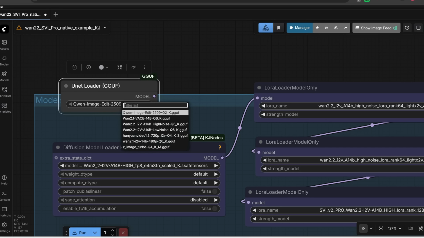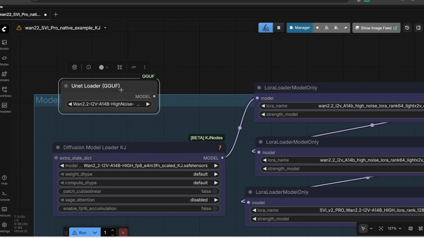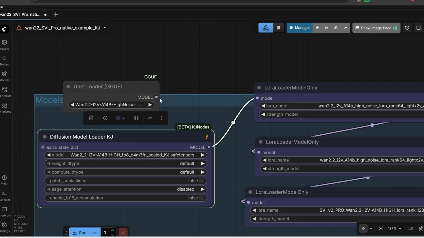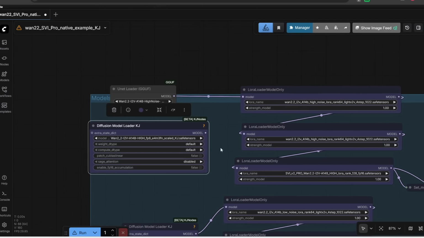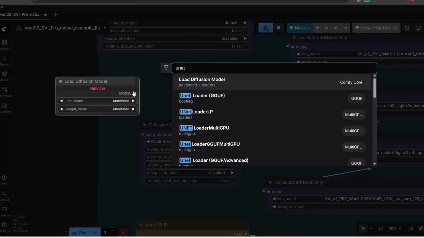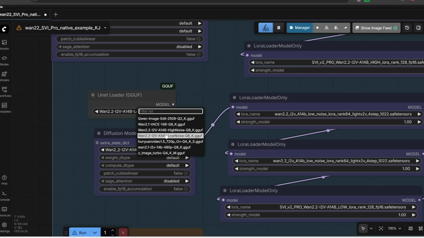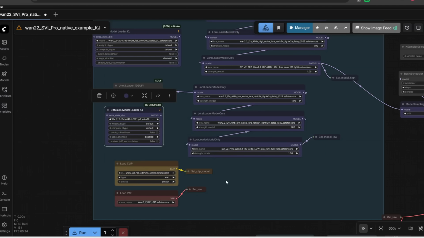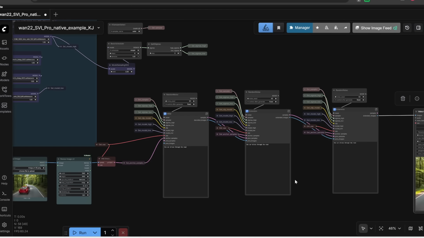Anyways, in the model dropdown, I'm going to select the high noise one over here, and this node is basically going to replace this node. So I'm just going to connect this over here, which should automatically disconnect this one. So that's the high noise one. I also need to do the same for low noise. So again, I'm going to double click anywhere here, and then type in UNet and select this one. And then in this model dropdown, I'm going to select the low noise one and then again connect the node over here, which should automatically disconnect this one. And that's pretty much it. The rest of the workflow is the same as before.